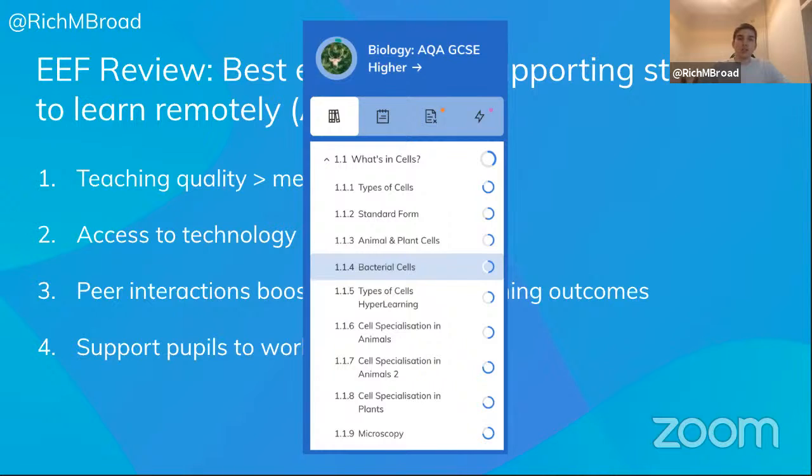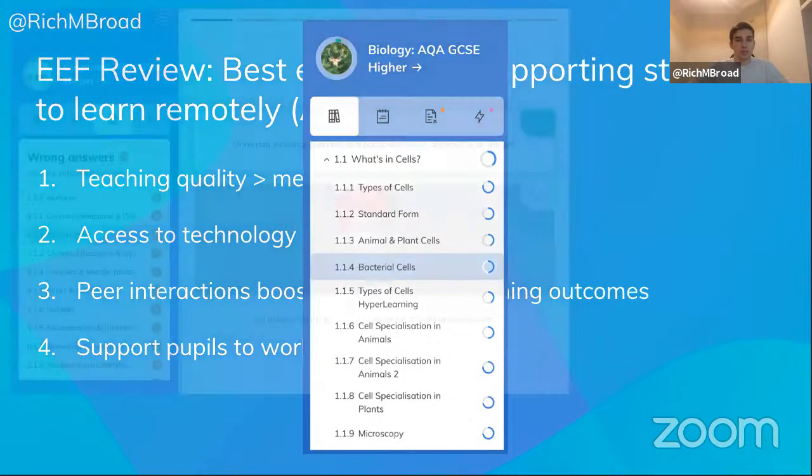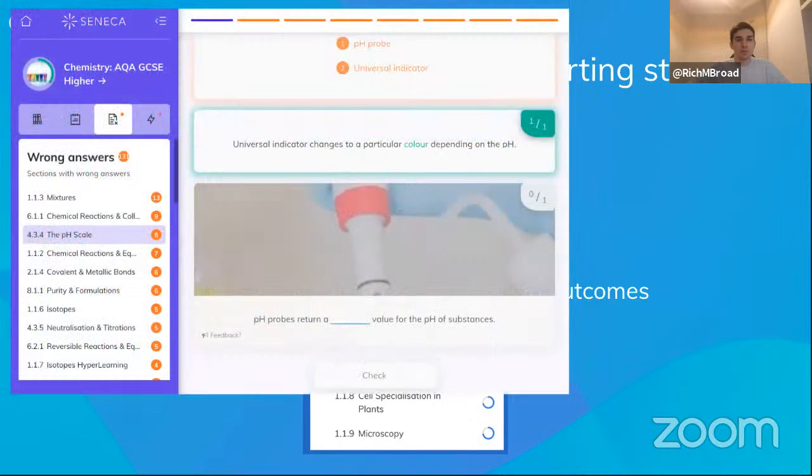Now, there are two other things that we do to try and help students be more independent. These are available with our premium accounts, so if you work in a school that has access to premium, these will be for you, just in case there's anyone on the call that is. The first one is wrong answer mode. This helps students to focus on the areas they struggle with most by bringing all of those wrong answers into one place. Students can then work through those systematically and see the questions that they've got wrong the most.